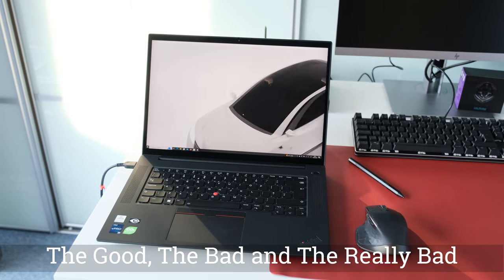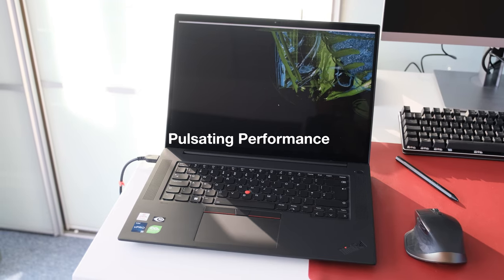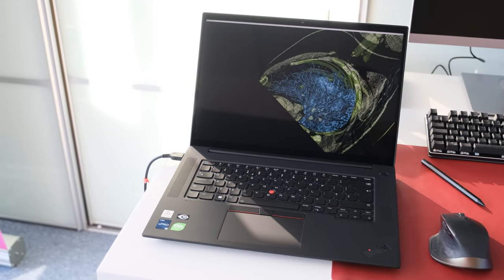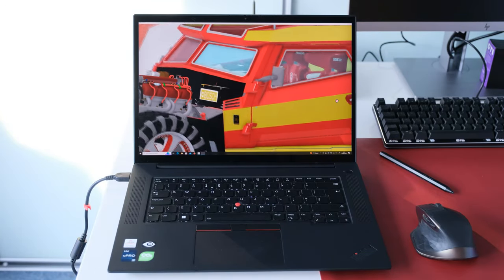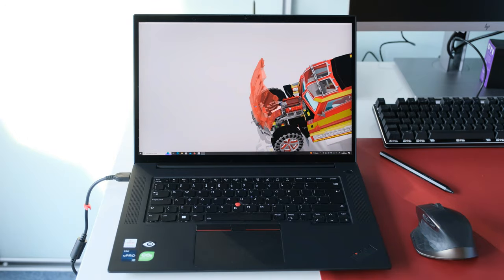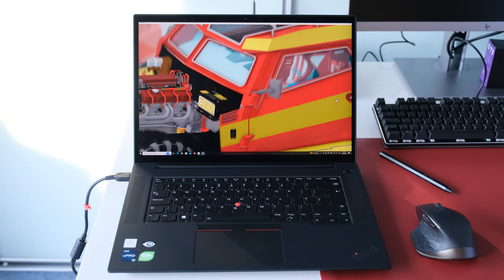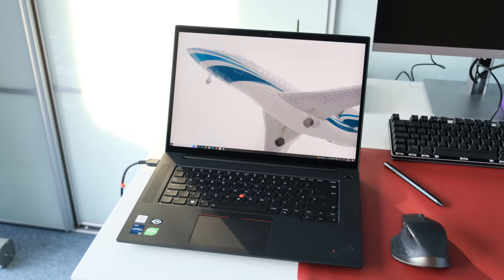The good, the bad, and the really bad. Pulsating performance. With the vapor chamber cooling, and top components like the i7-12800H CPU, DDR5 memory, PCIe Gen 4x4 SSD, and an NVIDIA RTX 3070 Ti GPU, the P1 Gen 5 has explosive flagship performance. Everything thrown at it feels rapid and smooth with no lag.